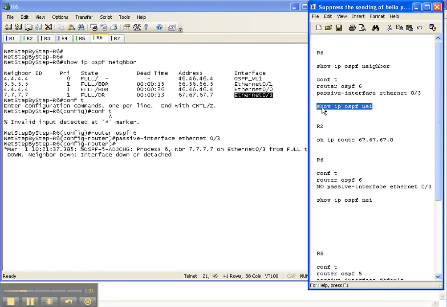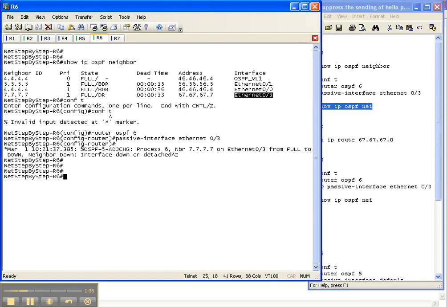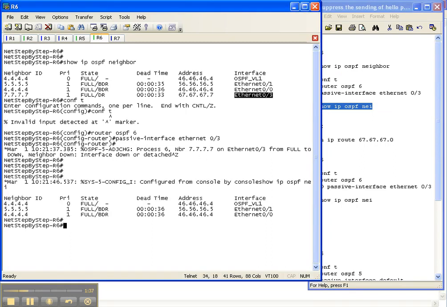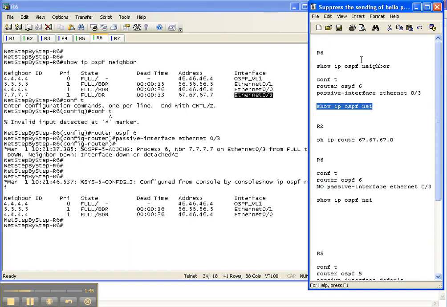We're going to go ahead and verify that with a show ip ospf neighbor. And as you can see, the neighbor 7 is now gone because we stopped sending hello packets out that interface, the dead timer expired, and we no longer have an adjacency. But let's see if that interface is still propagating that route.